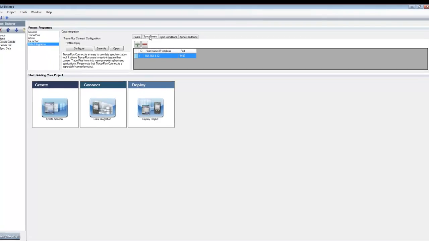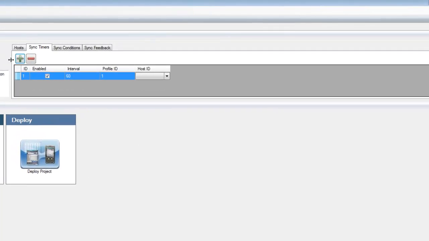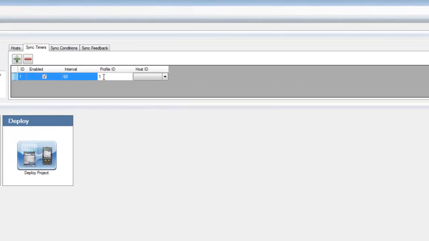So in this case you can add a sync timer, and you'll notice that each sync timer can be assigned to a specific profile ID. So once again, that's where the use of the different profiles comes in handy. So we are going to sync profile ID 1. The host ID, we're going to sync host ID 1. As you'll see, that's the only option.